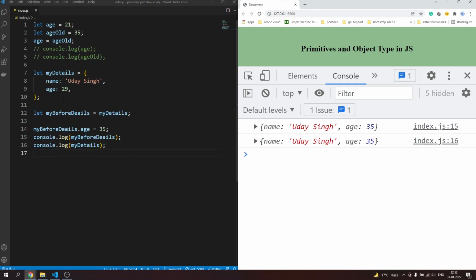Wrong. The age property of both the objects has changed. Why is it happening? Isn't it very dangerous? Let's try to understand how it is happening behind the scenes based on memory management. And that's where the main interview question starts: how to copy object data?